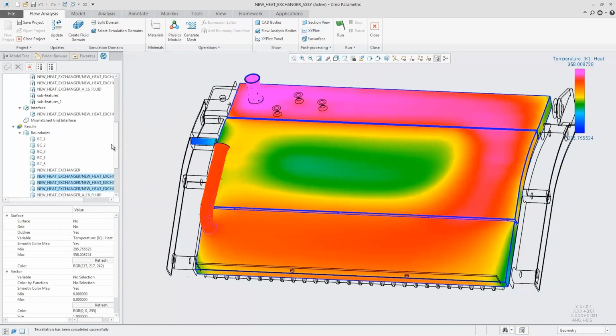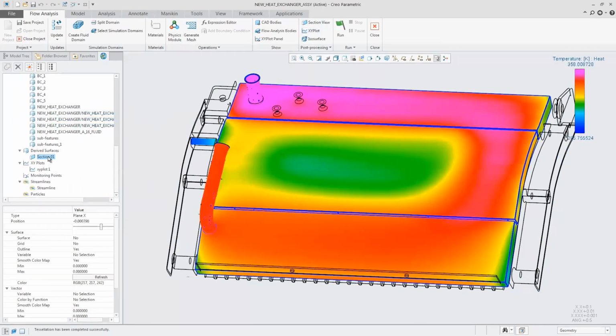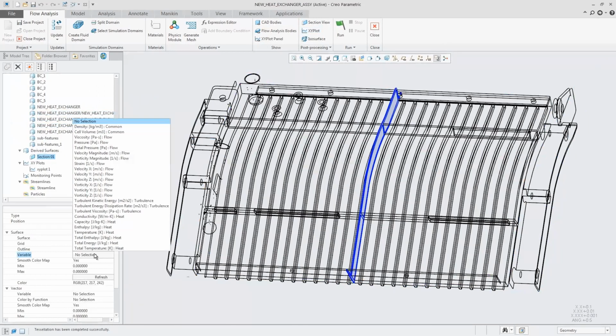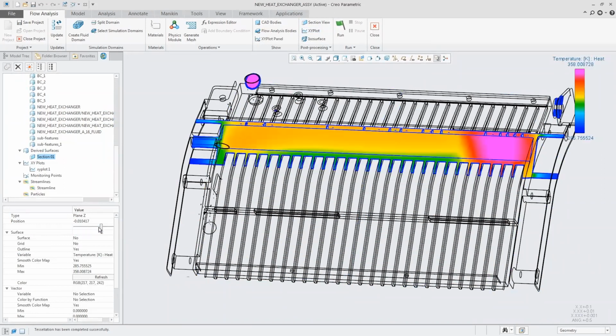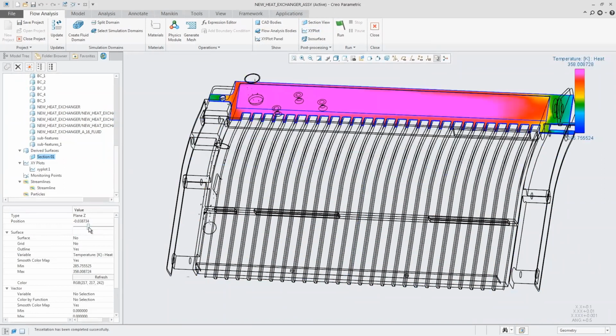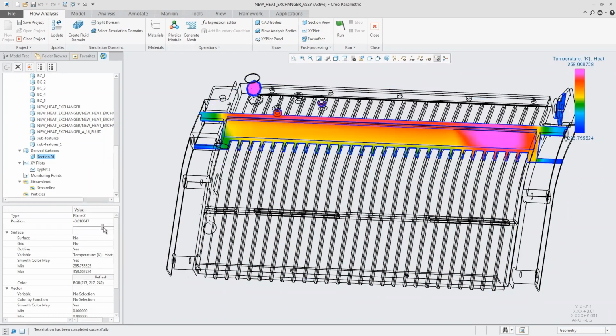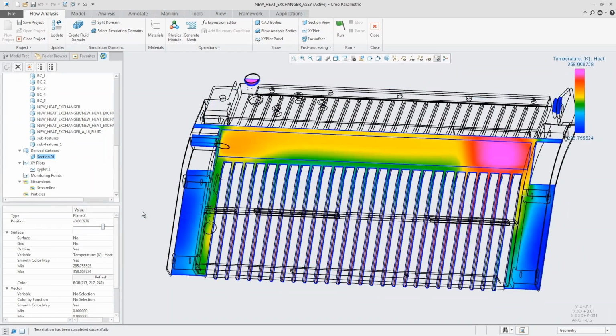One of the other useful tools that we have is the ability to take section views of these different results. So say we want to take a look at temperature values inside the model, let's move around to the X plane, the Y, the Z, really understanding how that's affecting the model in many different areas.